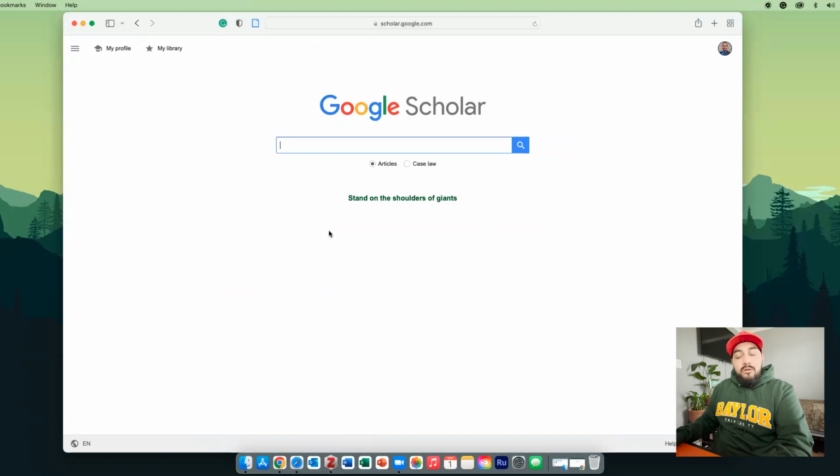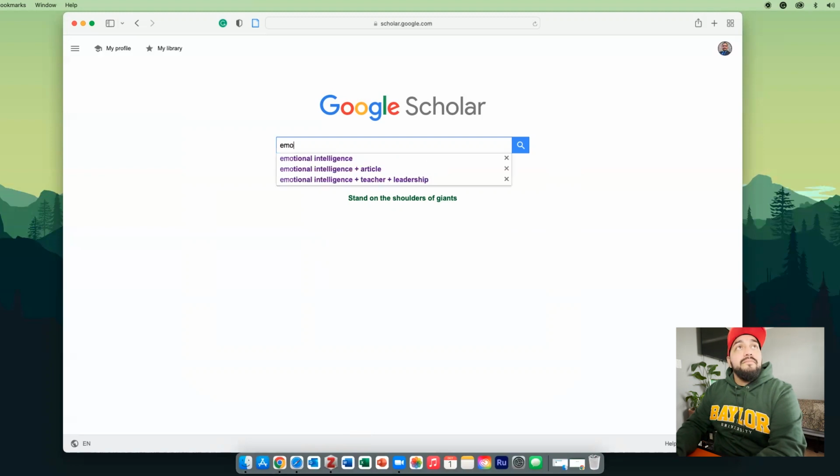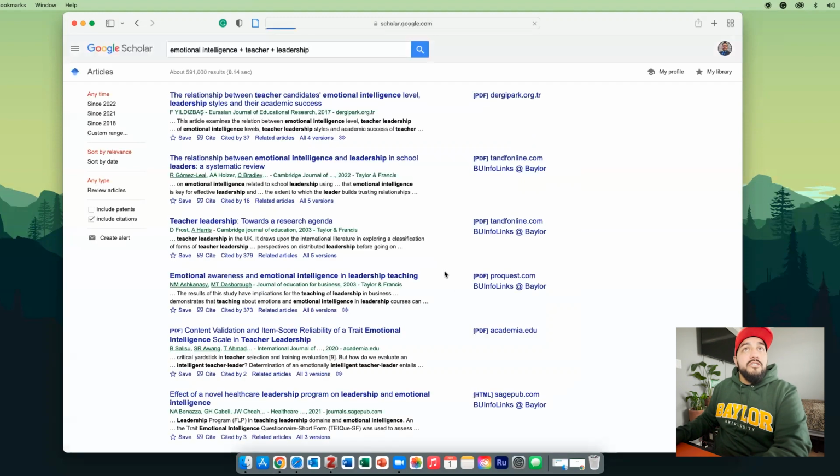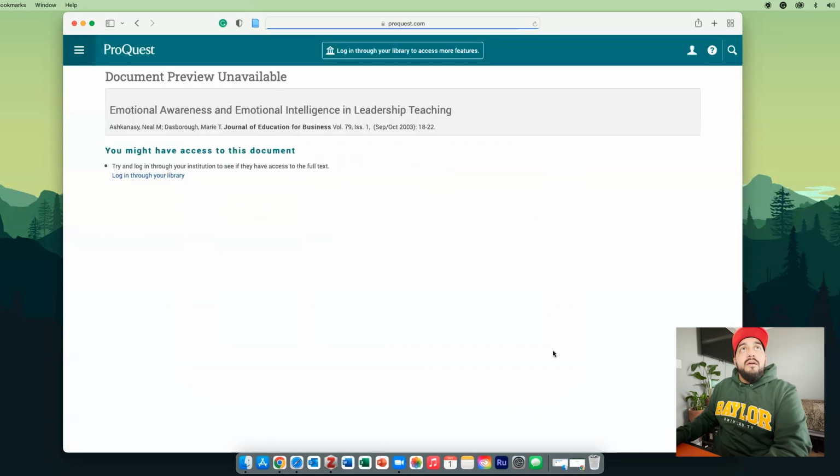and let's look up a random article. So my field of study is emotional intelligence, specifically within the educational system. So let's look that up. I already have a few things here, so I'm going to just look up emotional intelligence, teacher, and leadership. You'll notice with Google Scholar, it's going to have all of my PDFs. So let's just look up a random PDF here and let that load.